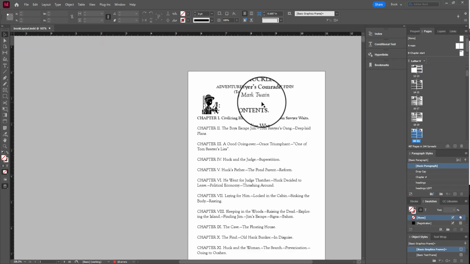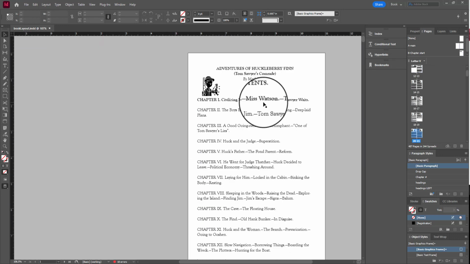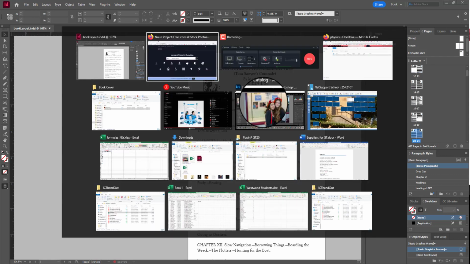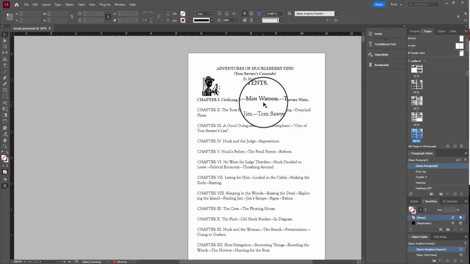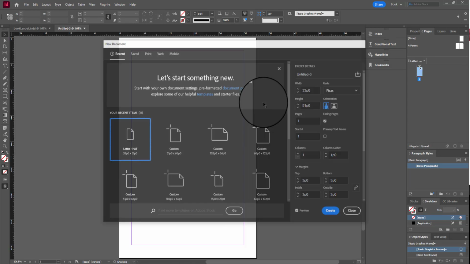Now I should mention a little disclaimer. This book, I don't know if I should have chosen this book. It's a very old book. It uses some language that we don't use anymore. It's very much a relic of the time. So I certainly mean no offense. I kind of forgot about that part of it when I chose this book. So yeah, just so you know, there are some words in this book that we would not use anymore. Anyway, to go and lay out this somewhat tarnished, beloved childhood classic, we're going to go into InDesign and create a new file.